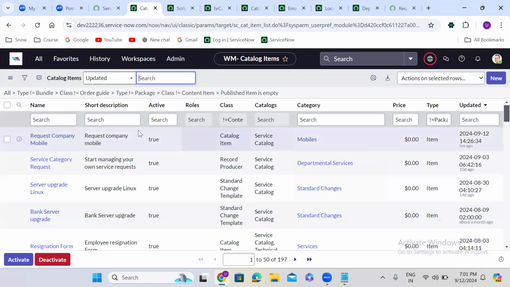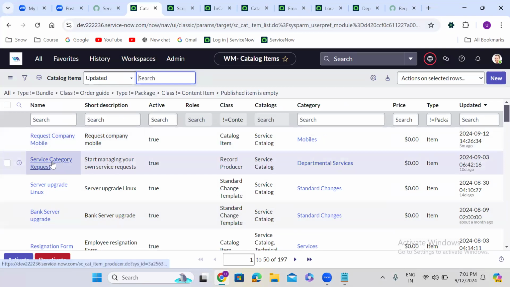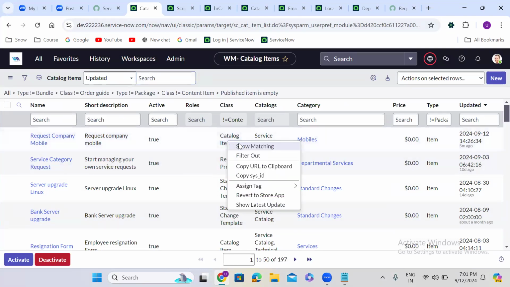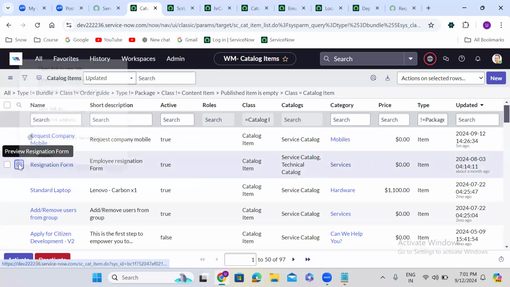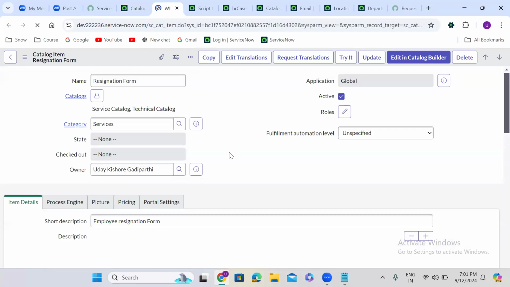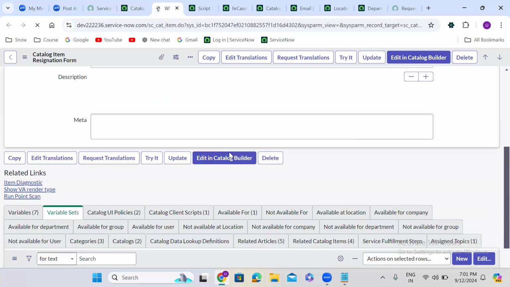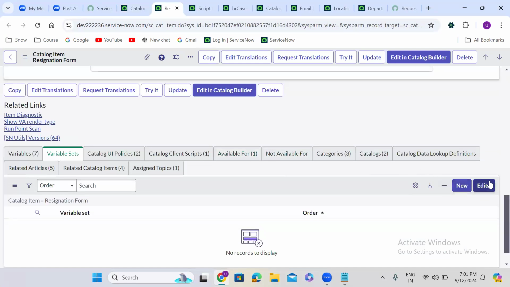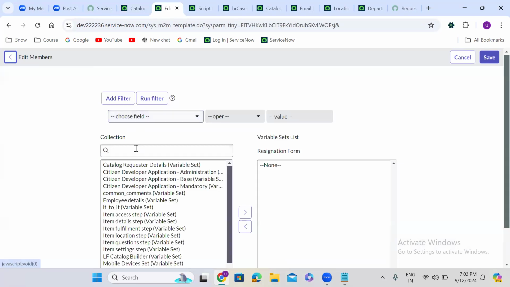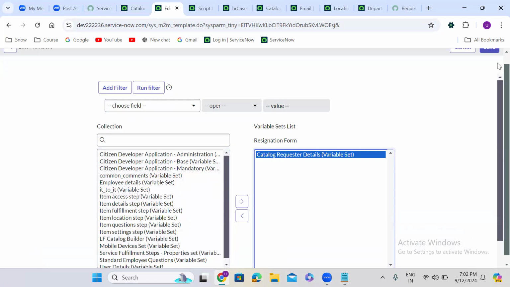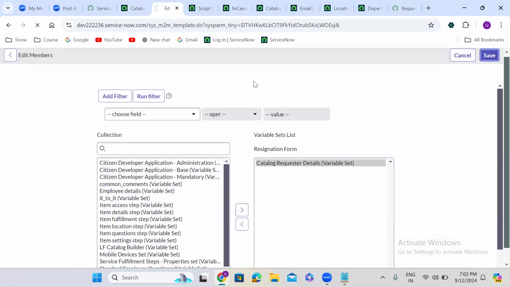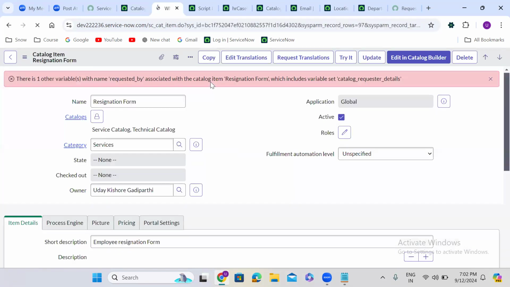When you are creating a new catalog item, let us take this catalog item, the resignation form. In this catalog item, whatever variable set we created, I can add here. I click on edit, and add the catalog requester details variable set that we created. I have added this variable set in another catalog item.